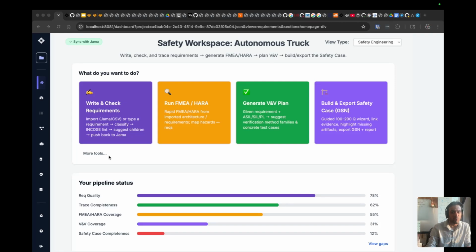Big changes today. We have a completely new safety engineering view, for example, for projects like our autonomous truck, focused on idempotent actions that you can take within Saphira without replacing your current workflows. For example, you can see that a lot of the data here just syncs back to JAMA or whatever other requirements management system you have in place.